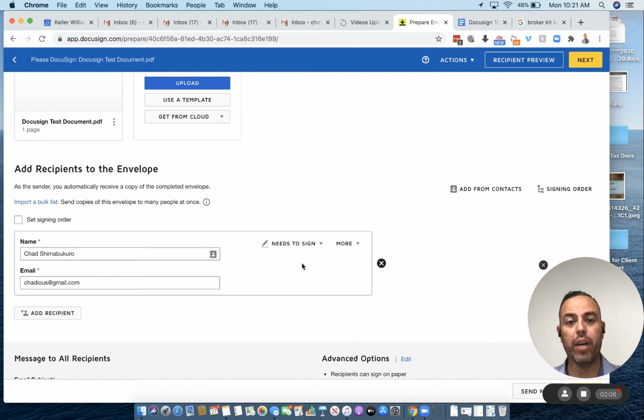Now, bear in mind, when you do it like that, that also means that until that first person signs, no one else is getting that email to sign. So everyone else might be going, hey, where's that document? I didn't get it. It's because you set it up in that order. So bear that in mind.